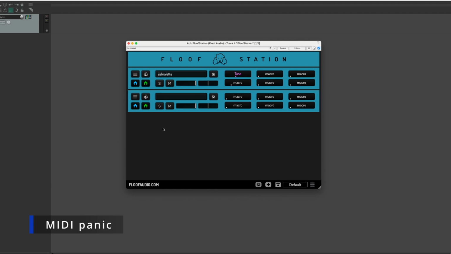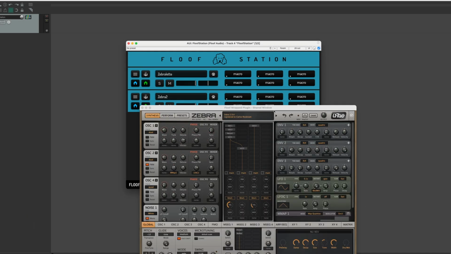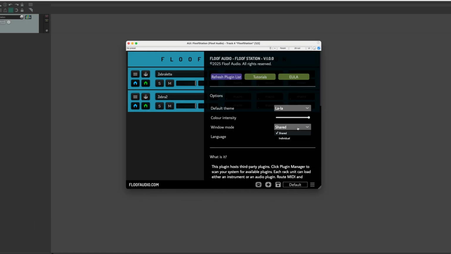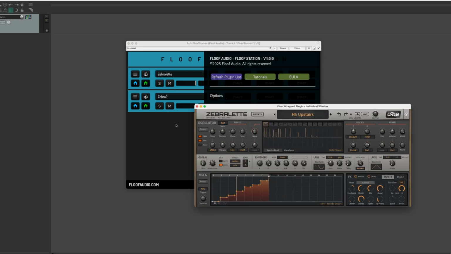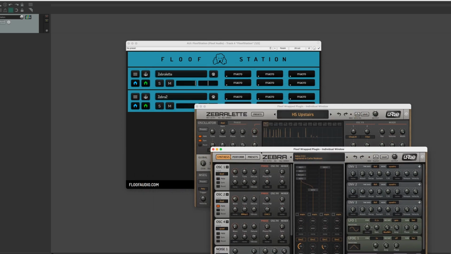You might have noticed the button with the panicked guy on it. That's the MIDI panic button. Use it if you ever get stuck MIDI notes. By default, third-party plugins open in the same external window. If you want separate windows for your plugins, you can open the settings and set the window mode to individual. Now every plugin will open in its own unique window.